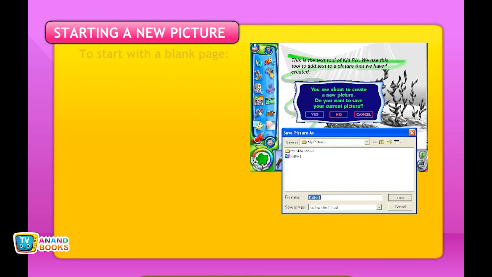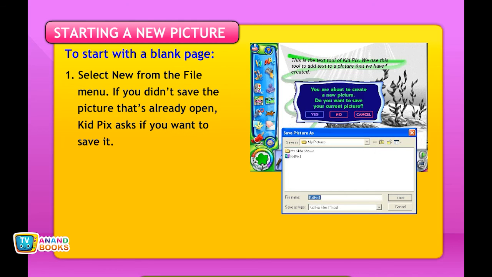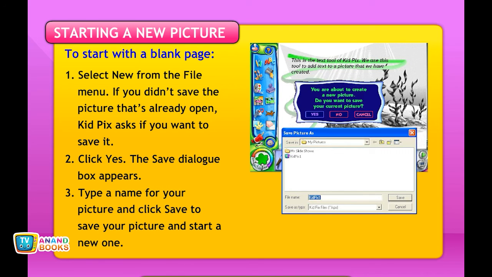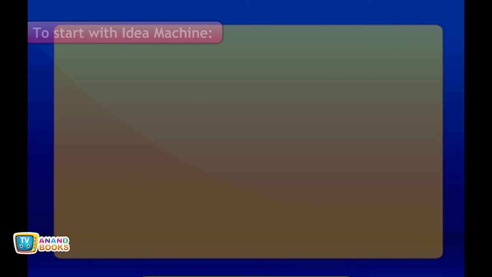Starting a new picture. To start with a blank page, 1. Select New from the File menu. If you didn't save the picture that's already open, KitPix asks if you want to save it. 2. Click Yes. The Save dialog box appears. 3. Type a name for your picture and click Save to save your picture and start a new one.